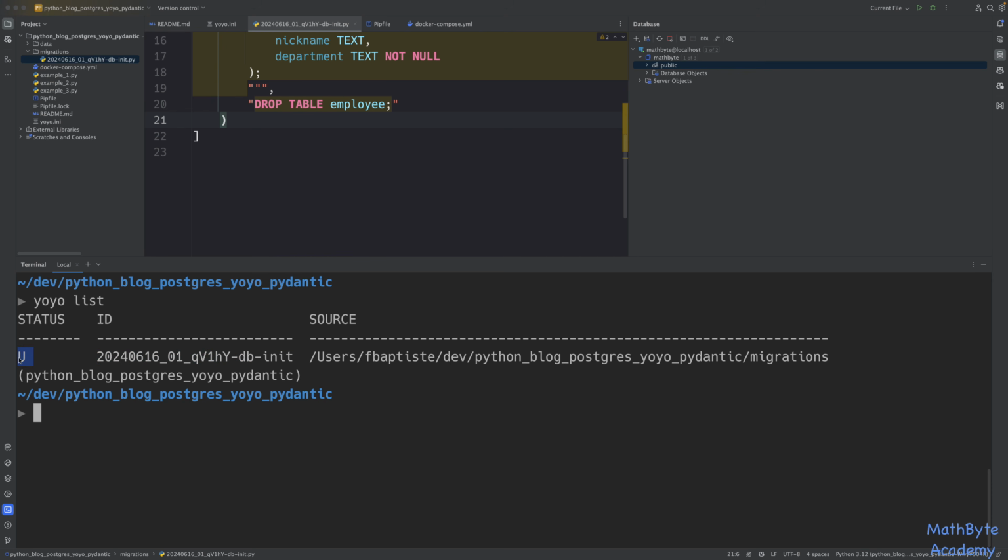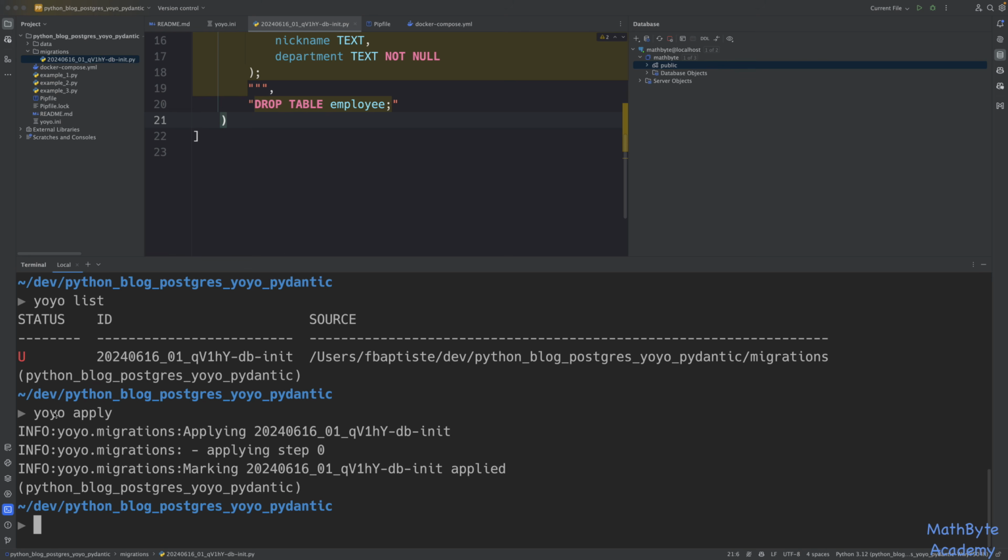So there's two statuses here. U for unapplied and A for applied. So here it's saying, oh, it hasn't been applied. Now I want to apply it. Now remember, YoYo's been configured to talk to this mathbyte database. So all I need to do is just say YoYo apply, and it will apply all the migrations that exist. At this point, there's only one. So you can see that it went through it and it applied this migration.